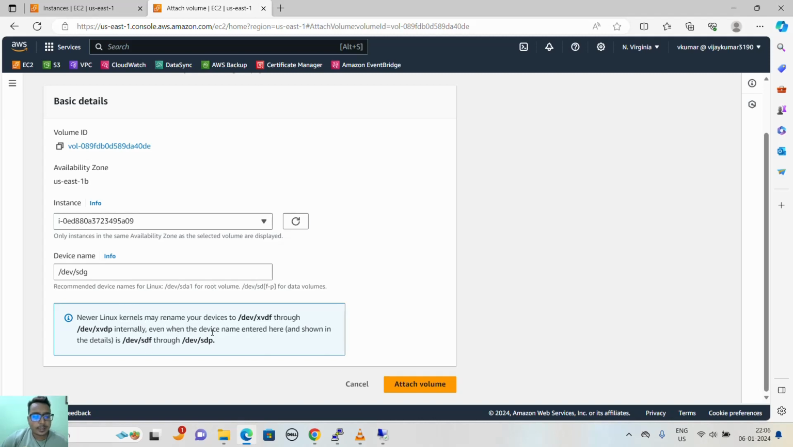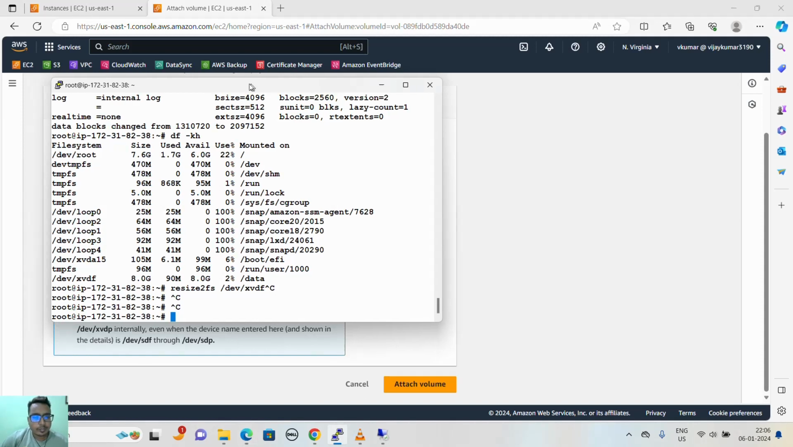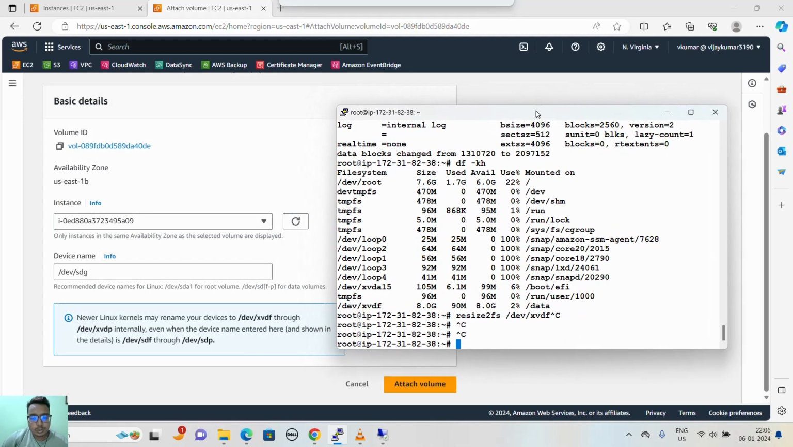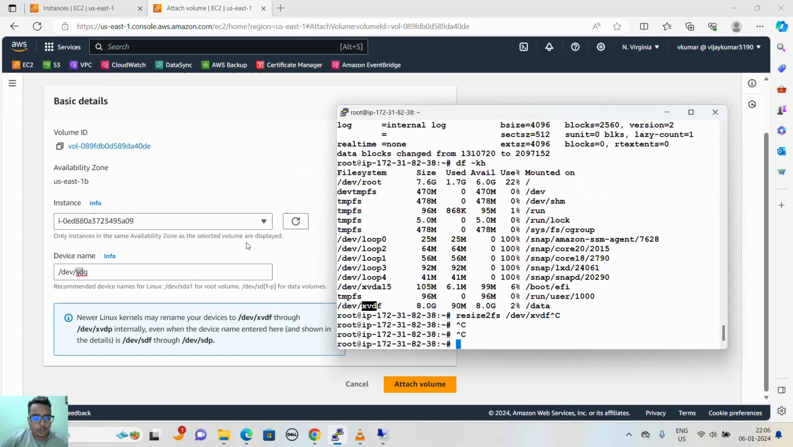So what is it saying? If this device is sdg, what will happen? You will see xvdg. I'm not sure if you're able to understand. So you can ignore the previous three letters, here the previous two letters. The third letter is defining the disk. So suppose let me attach this.